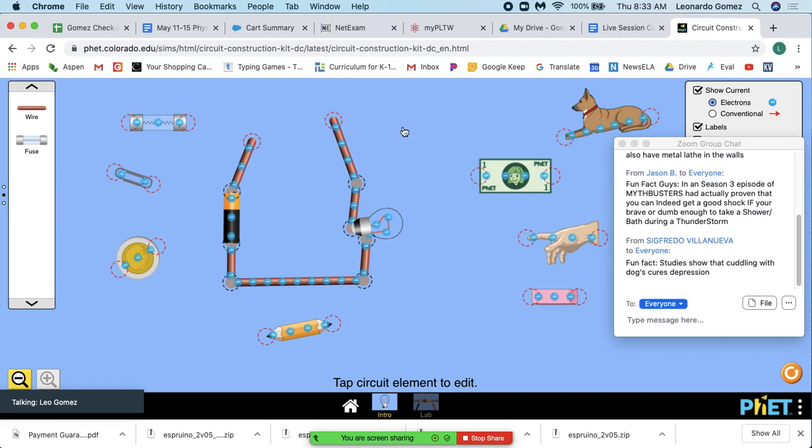Next week, we'll be looking at different types of circuits. So we'll be using FET to explore series and parallel circuits. So get familiar with this, get comfortable with using this simulation because we'll be using this again.